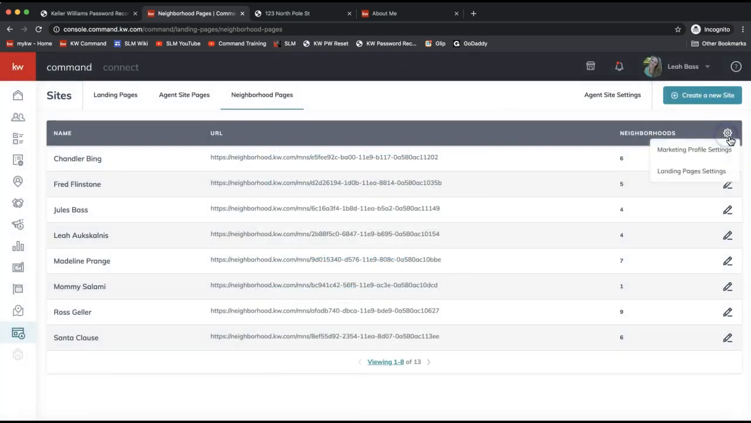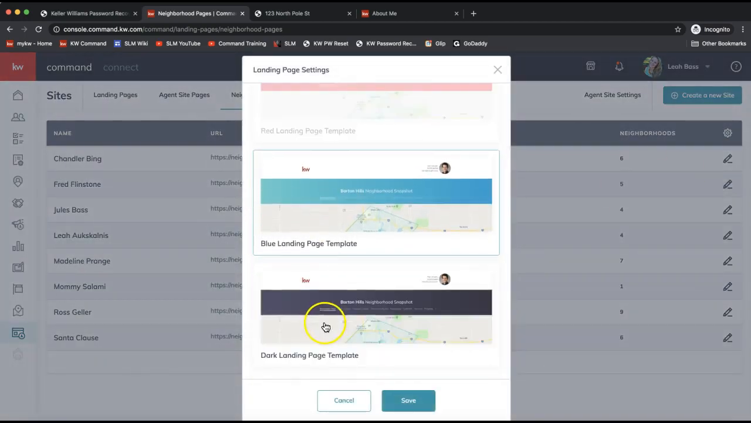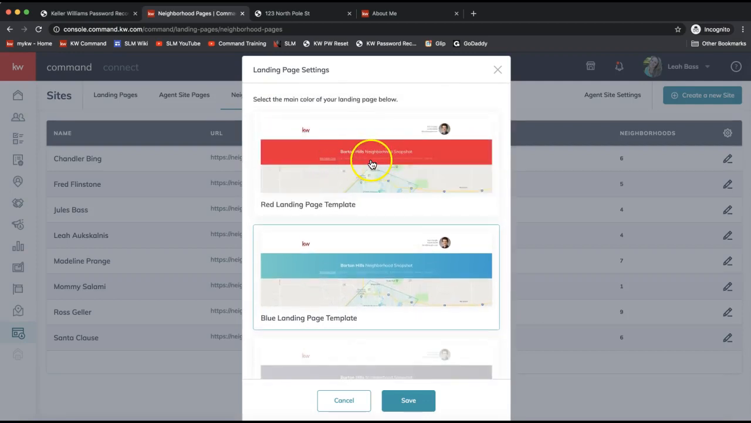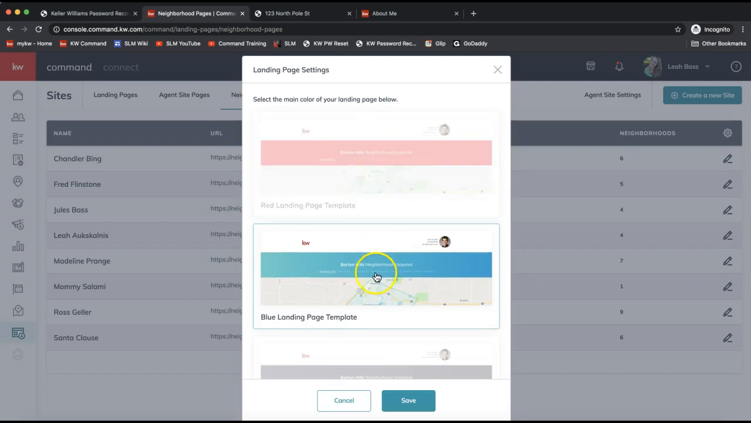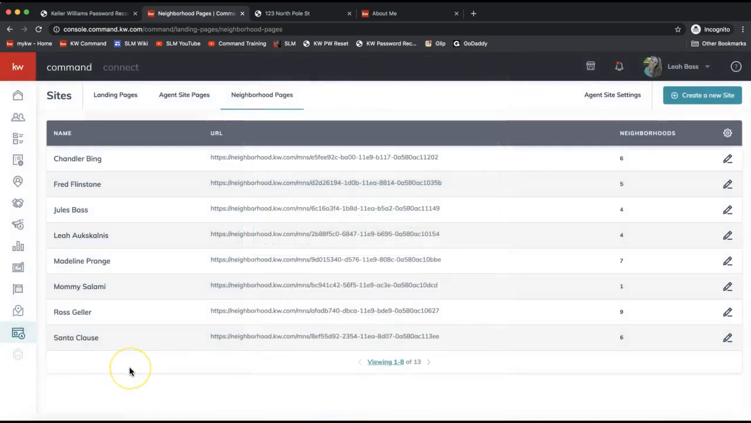And last but not least, we do have some settings on the very top right here. So this will take you to your marketing profile if you needed to edit that. We also have landing page settings here, which isn't anything too crazy. Really, it's just being able to change the coloring of the landing page. So if you want it to be red to brand with KW, or if you like the cool look of the blue or this dark coloring, you can absolutely do that to match your branding. Alrighty guys, so that was landing pages in a nutshell.